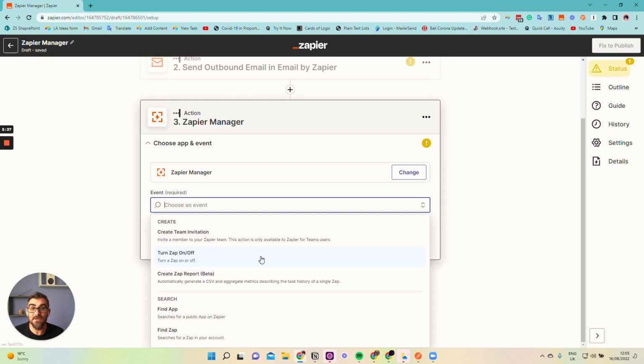It's always good to know what people are doing, so you might want to be notified about it and then troubleshoot it. But if the Zap gets turned off, you may also want to turn other Zaps off that are reliant on that Zap or are in that workflow, which may cause problems if the first one's not running. So various reasons why you might want to do that.